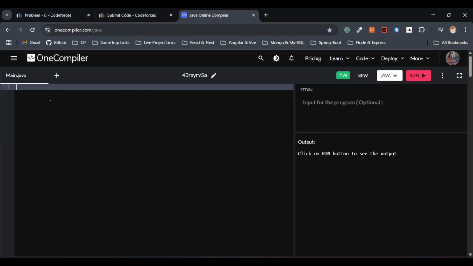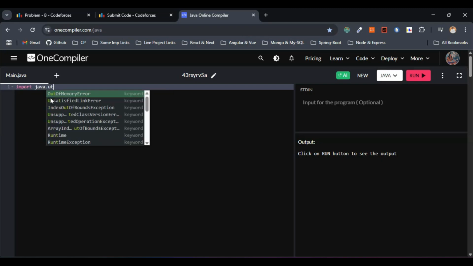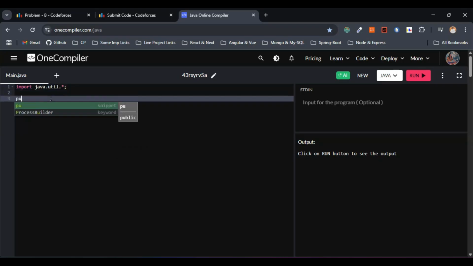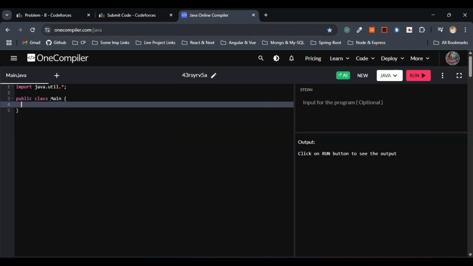I'll just come to the compiler here. We'll be making use of the different utility packages, so I'll import the utility package here: java.util.*. So this is fine. Next, let me go with the class name Main here.